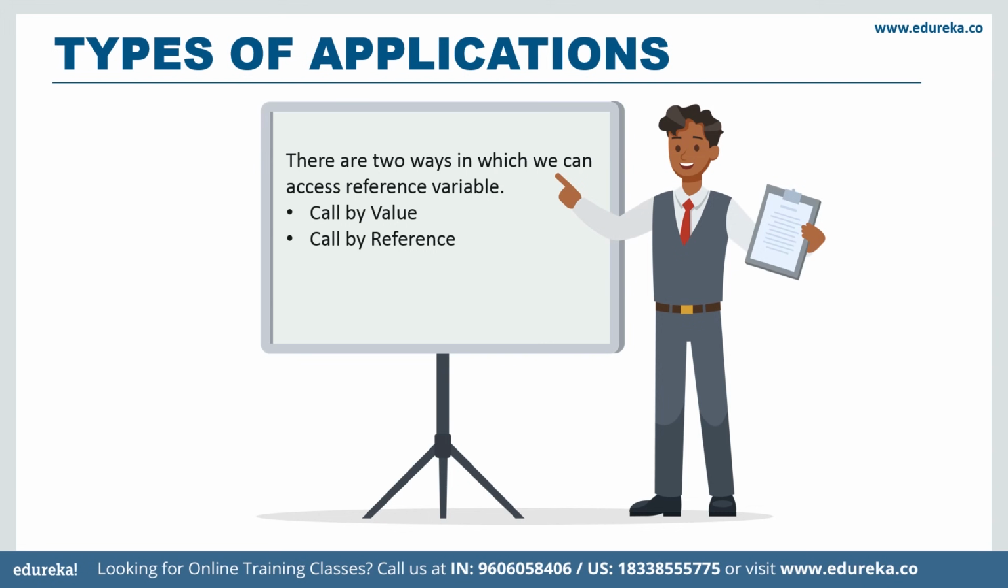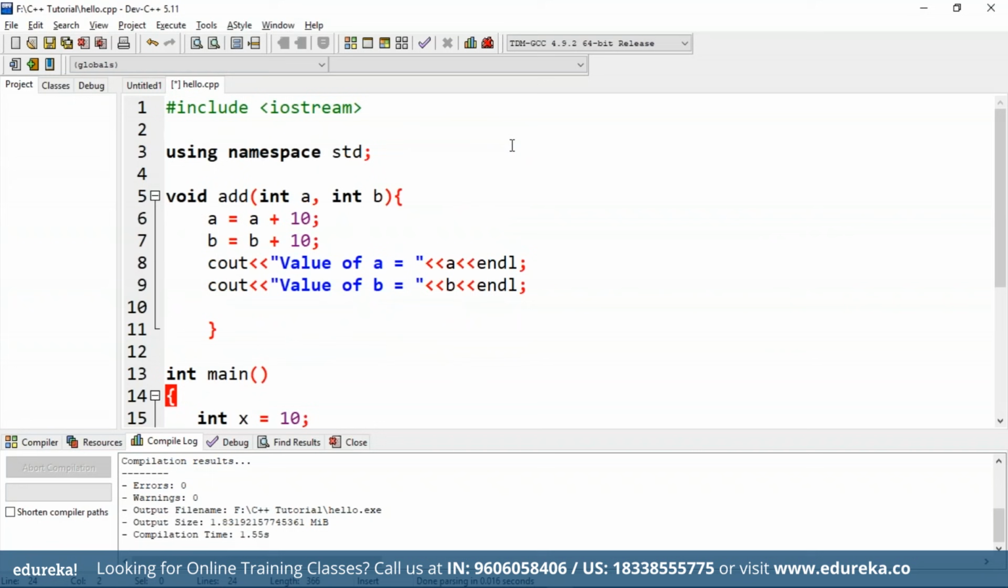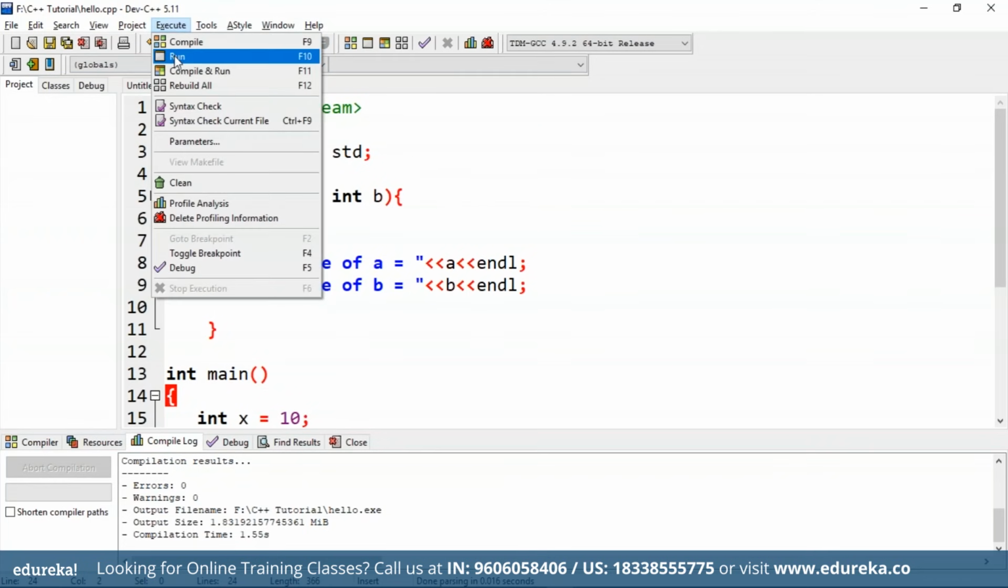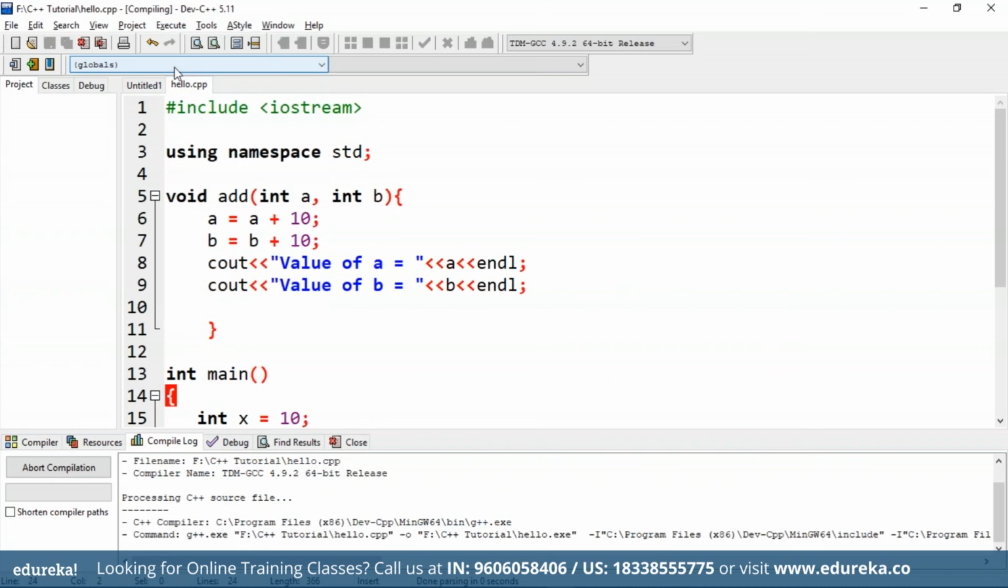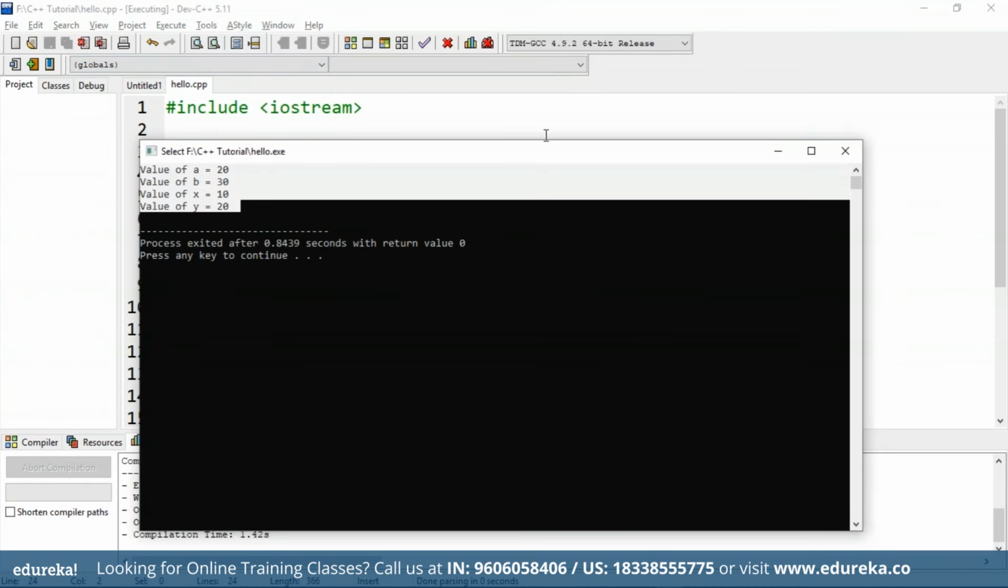Now after this, we have the applications of reference variables. There are 2 ways in which we can use reference variables, which are call by value and call by reference. Now let's execute a sample program to understand this application. This particular example is based on reference. This is the first way of applying reference in a C++ program, which is call by value. So let's execute this program and see the output. You can see the program has been successfully executed now.